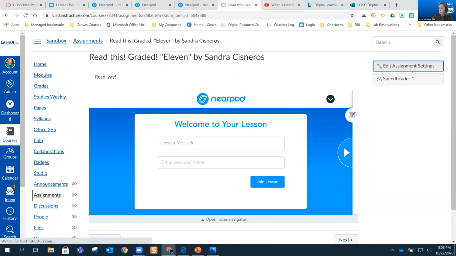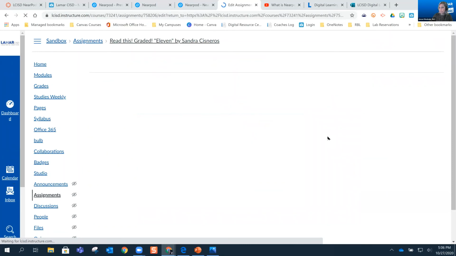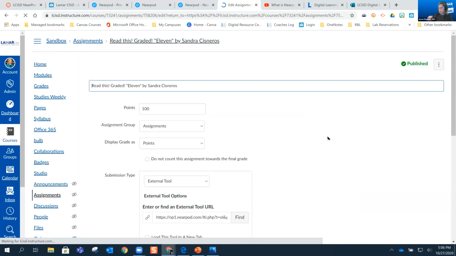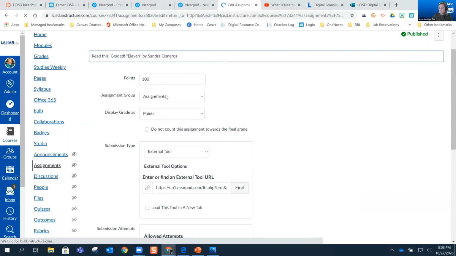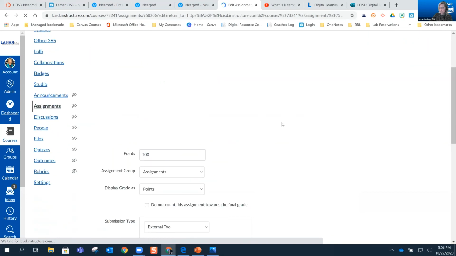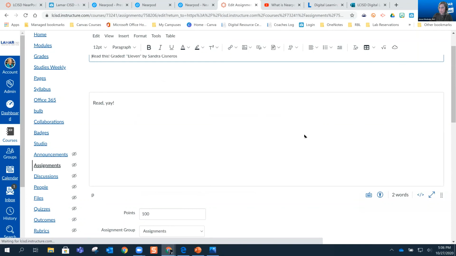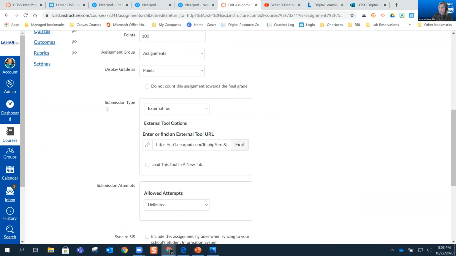But once you do that, should only be one time, you will create the assignment, and the submission type is going to be external tool. So really, you'll create the assignment exactly like you create any other assignment. Give it an assignment group of major and minor, just so that you can sync to SIS if you want to. And then submission type is external tool, and you just go in and find the proper Nearpod.